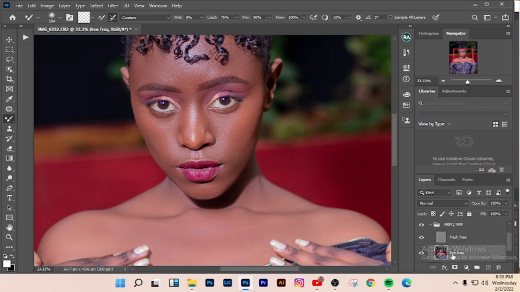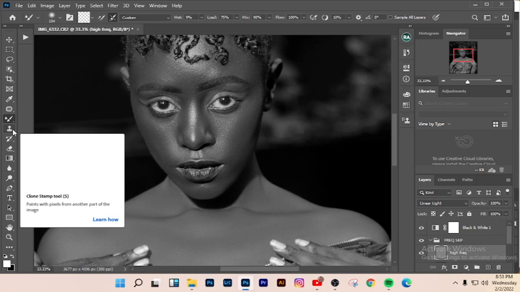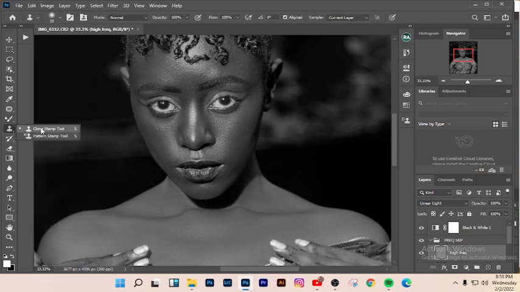Let me enable the black and white layer, and now I want us to remove the blemishes. So I normally like using the clone stamp tool. The size of your clone stamp tool should always be slightly bigger than the blemish you want to remove or the spot you want to clean.